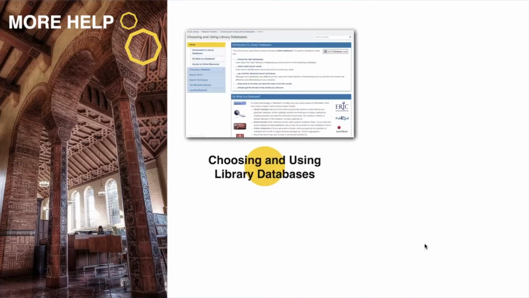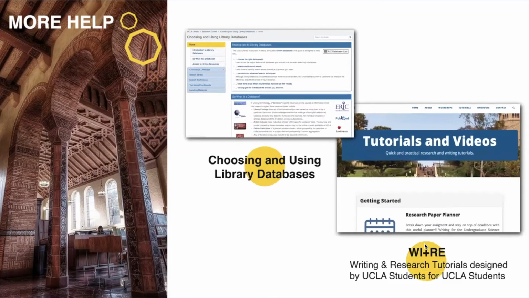This concludes part 1 of a 3-part series on all about Academic Search Complete. Check out part 2 to learn more, but in the meantime, why don't you check out our LibGuide on choosing and using databases, or one of our WIRE videos for tutorials, tips, and tricks on the research process from beginning to end.